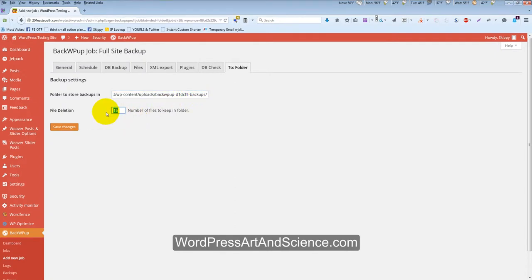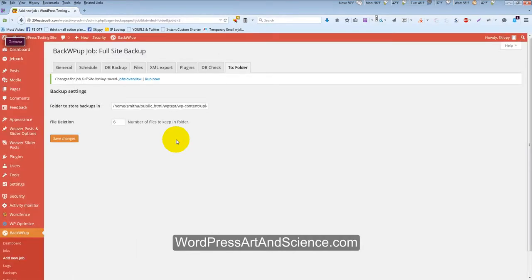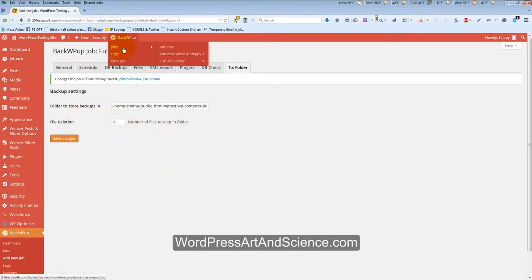And I'm going to go ahead and change this to 6 again, because this file deletion setting, when you do it in here, is not a global setting. So again, let's say you are putting your databases in one folder. You could say keep the last 10 databases, but then say you're putting your full backup into a different folder. You could say only keep the last 3 full backups from the website. So those are not global settings. These settings apply only to this job. Alright, if we go up here and we mouse over jobs, we're going to see now it says full site backup. And you can click on run now and run it.